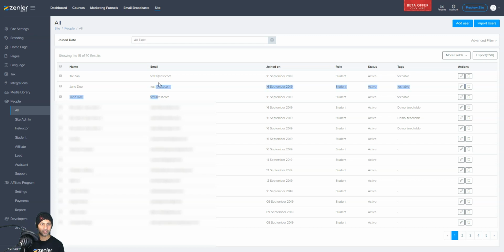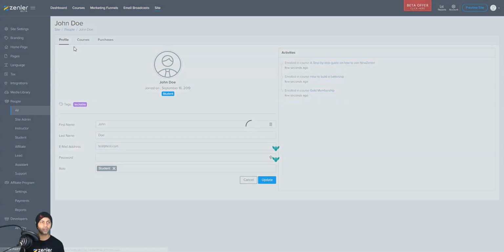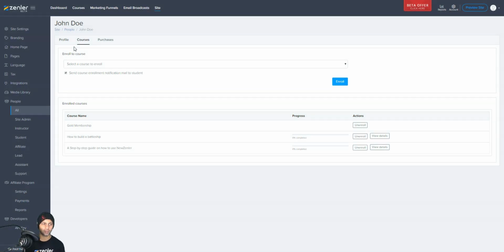I have the email addresses that I had put and also what date they joined, and you also have the tags in here, which is awesome. Now if I go to edit this first one, Jane Doe, you will see role is brought in as a student. You can see the tag, and you can also see that she has been enrolled into my gold membership, which has these 2 courses in here. It's that easy.